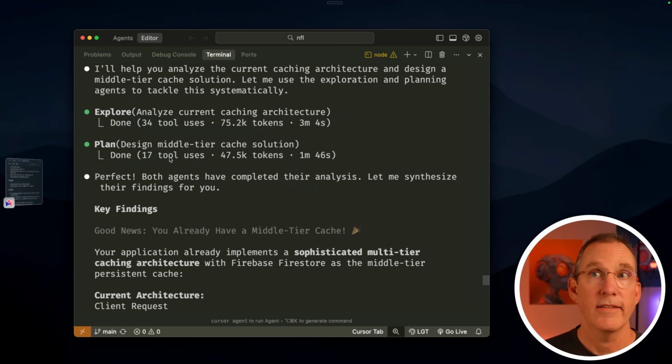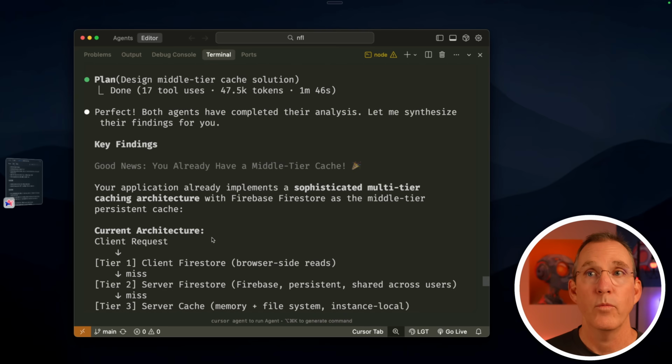It took 3 minutes to do that. 17 tool uses, 47,000 tokens, and about 2 minutes to do the design. And then it brought both of those back and said, both agents have completed their analysis. Let me synthesize the findings for you. And it went through it now.